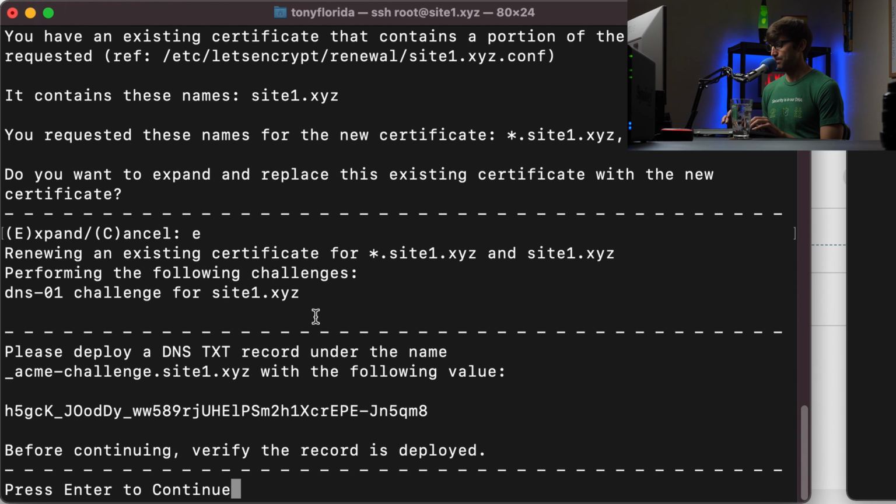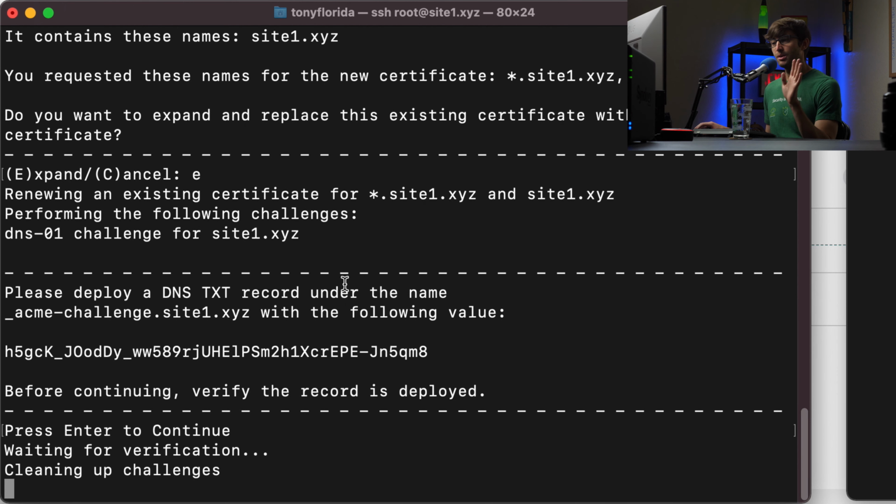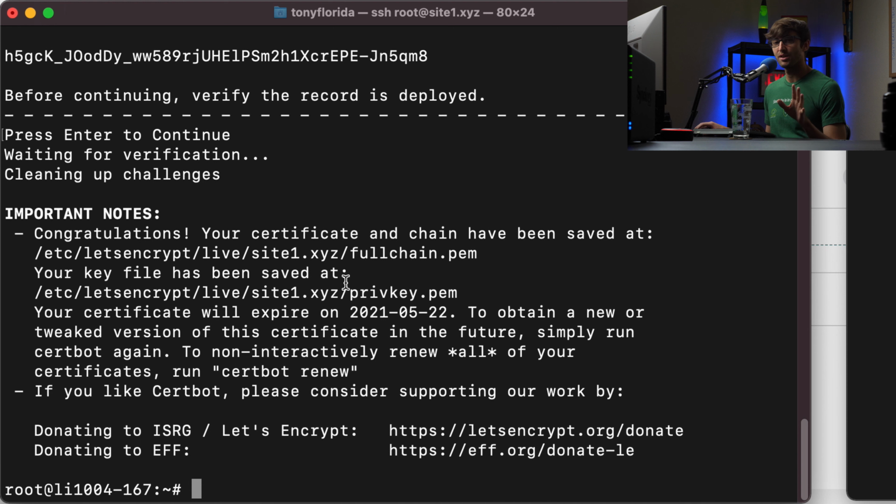So let's go ahead and continue. Press enter to continue. It's going to verify again that we own all the wildcard subdomains, all that stuff. Kind of similar process to before. And again, oh no, it's working. Sometimes it's a little slow. That was pretty quick actually, but sometimes it may take up to a minute or two to do that verification and cleaning up and all that stuff.